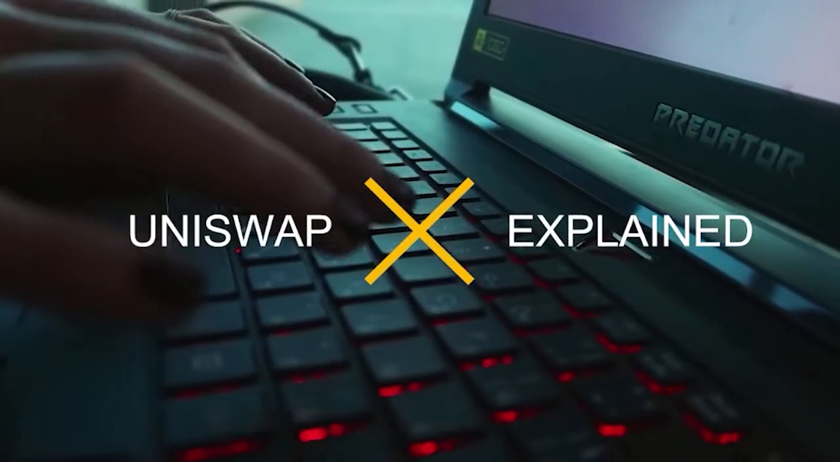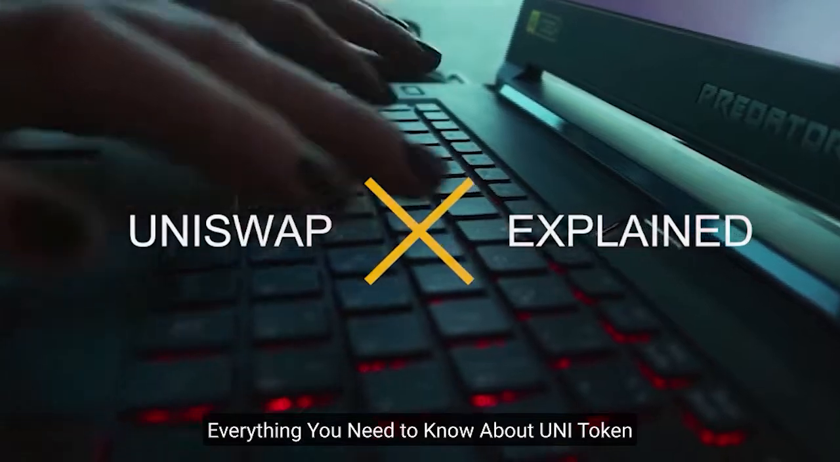Uniswap explained. Everything you need to know about Uni token.